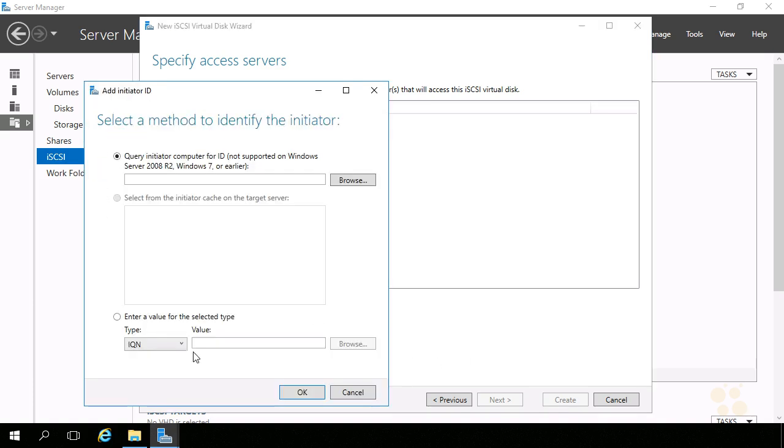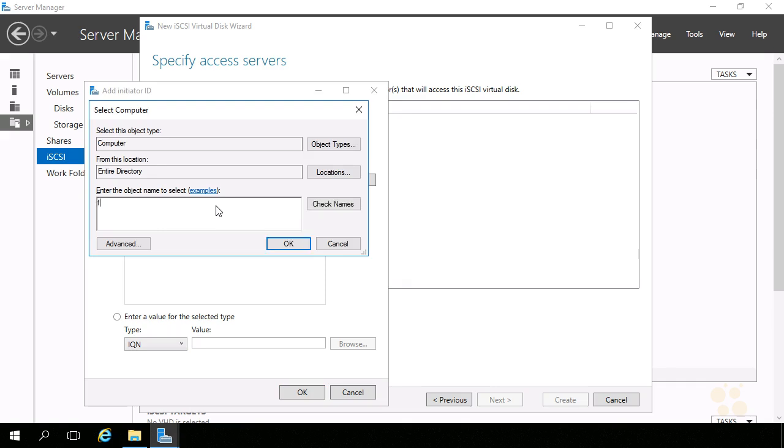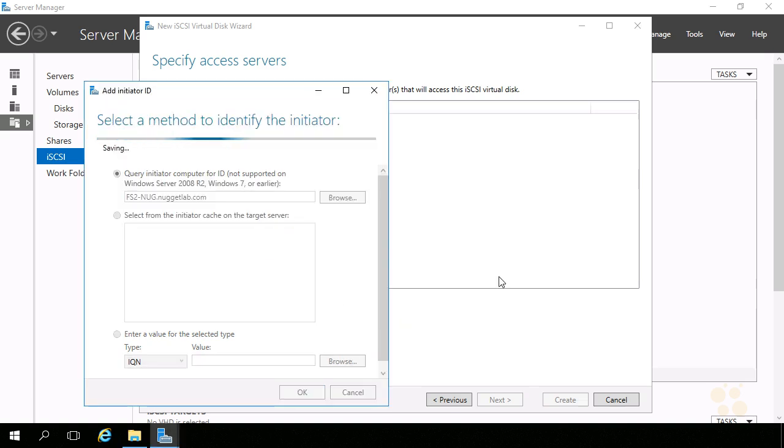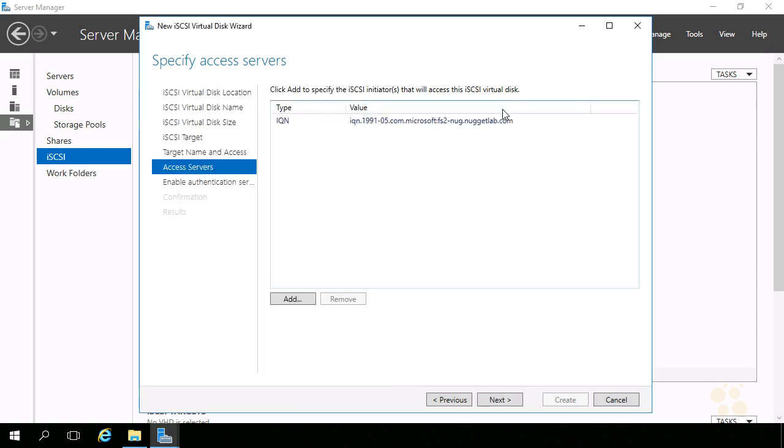So if we hit add here, we can enter in our IQN directly, DNS, IP, or MAC address, or you can query Active Directory here to pull out the IQN automatically. So let's do that. FS2 NUG will be the initiator. We can check names here just to resolve that. Perfect. Everything looks good. We'll hit OK there, and it's going and querying for that IQN, which we will pull in and enter in here as the value. Perfect. So that looks good.